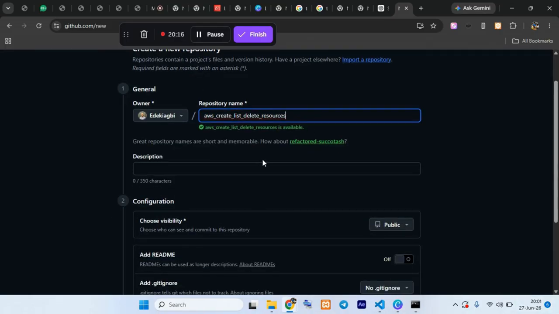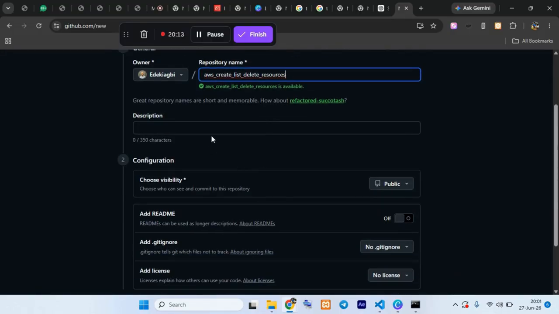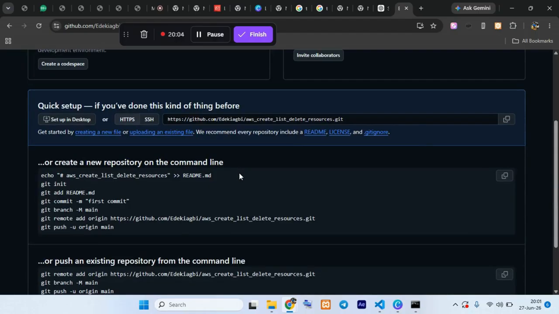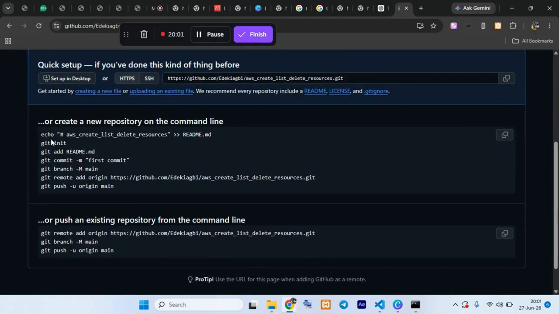I'll make it public because I can share the script with you. Okay, let's just create it. Create repository. So I'm just going to follow this procedure.